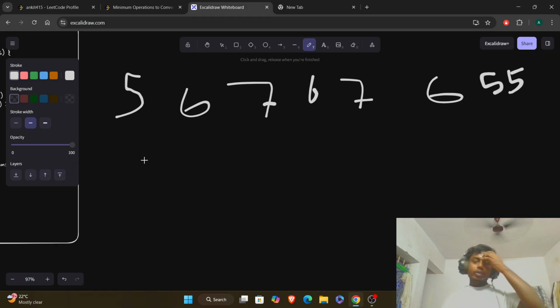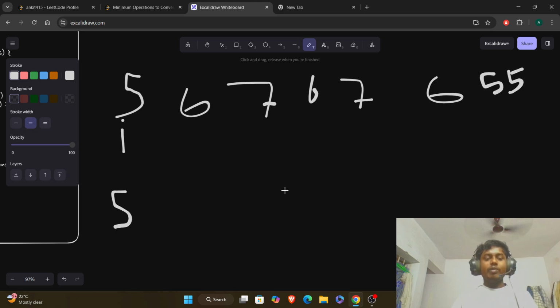So now what are we going to do? Simply we will take a monotonic stack, that is, it will be an increasing one. We will start from here only. So we will add this in our monotonic stack, and we will count one for this particular operation, that we need one operation to make this particular value zero.